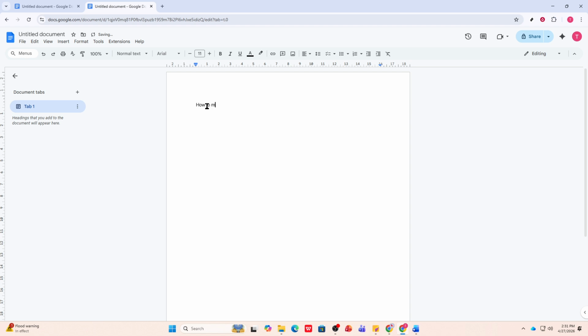As you write, use the toolbar for basic formatting like bold, italics, headings, and alignment. If you make a mistake, use undo or press Ctrl Z, and to speed things up, you can use familiar shortcuts like Ctrl B for bold.